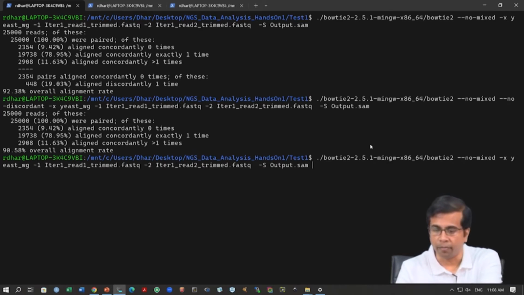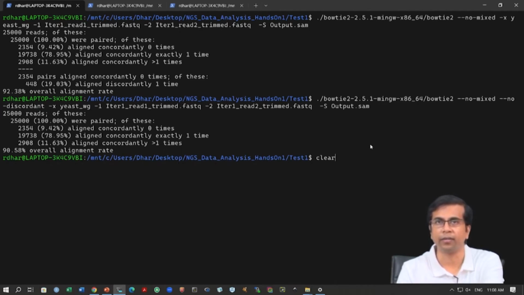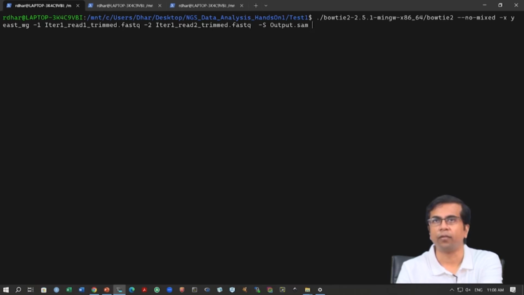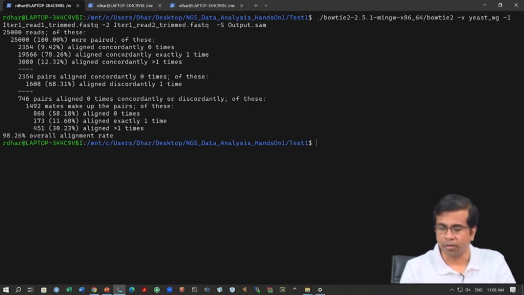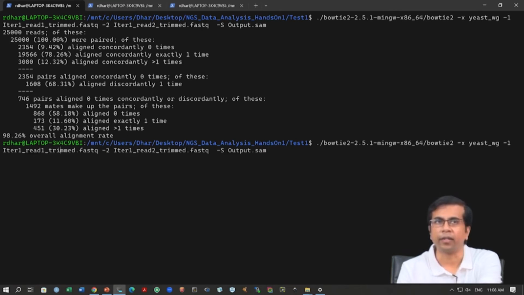We will try that now. We come back to the original alignment. Let me clear the screen, and we come back to the original command, and I will run it again. The default is end to end, which is global. It will try to match the whole read against the reference sequence, even if the match is a bit poor. This is the result: you have a 98.26% overall alignment rate. Now, what we will do is give the option minus local again.